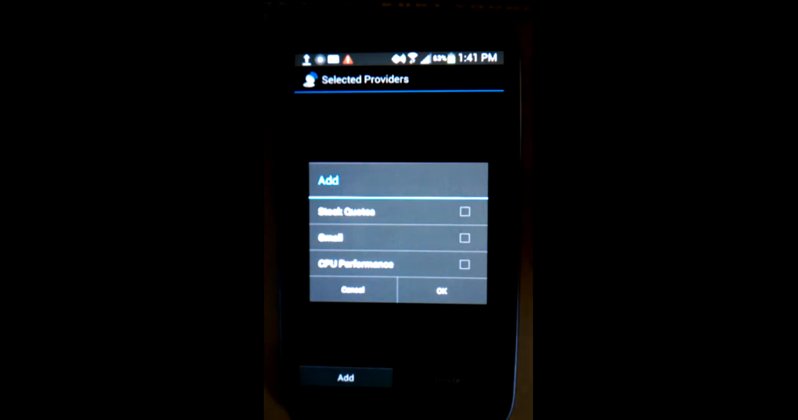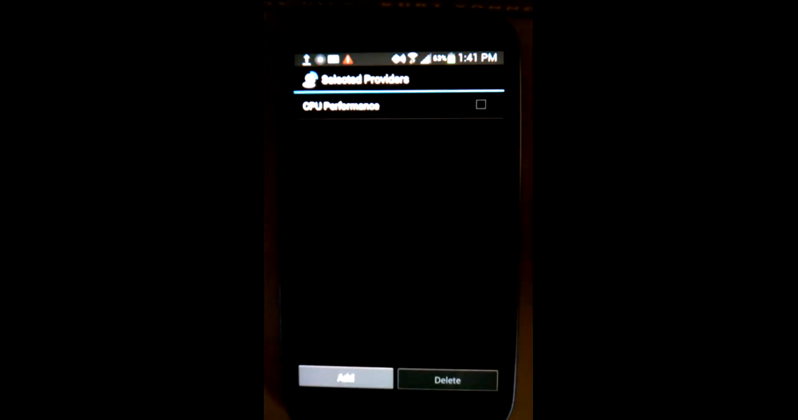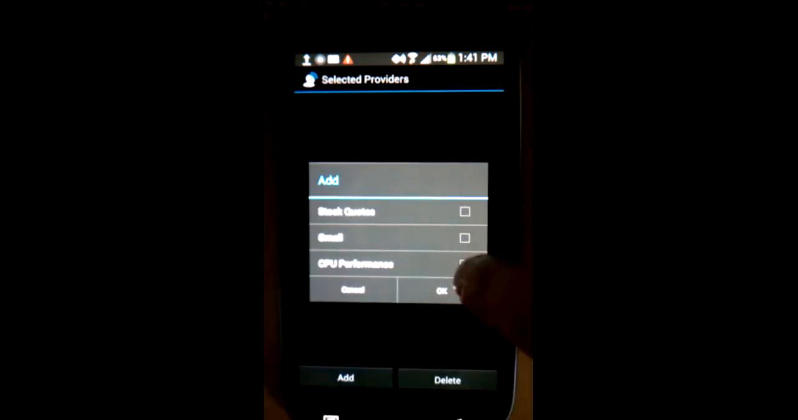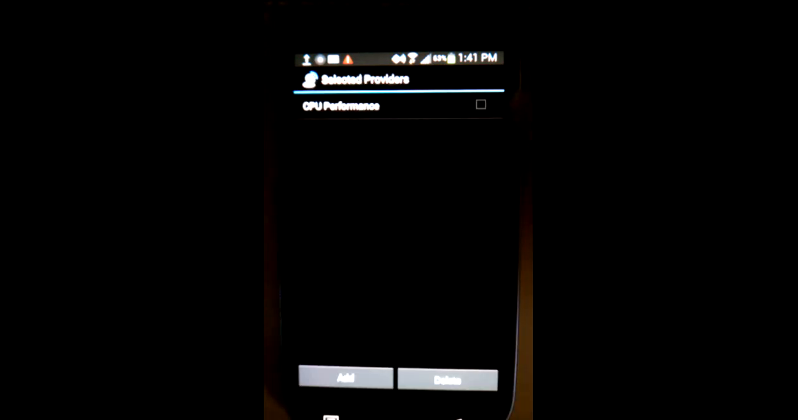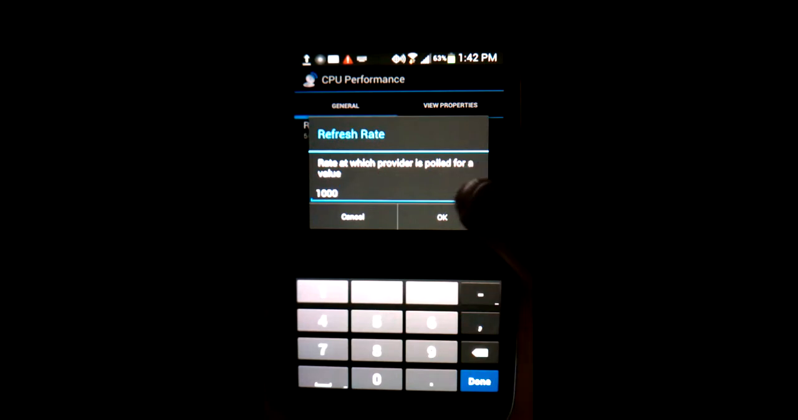If you select Add, let's add a provider. We'll do CPU performance first. Hit OK. Add CPU performance. You can also remove providers if you want, and re-add them. If you go into the provider, you can see the settings for that provider. Right here is the refresh rate. It's just how often that data is updated. Let's change this to 1 second, which is this in milliseconds.